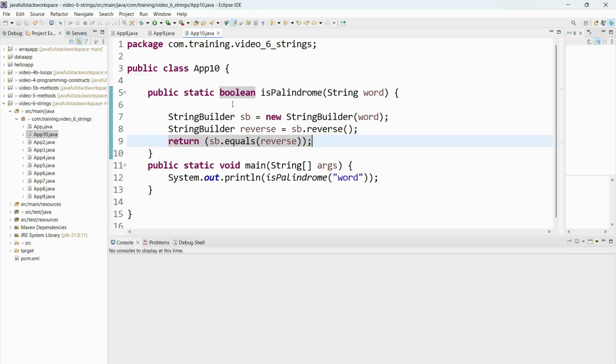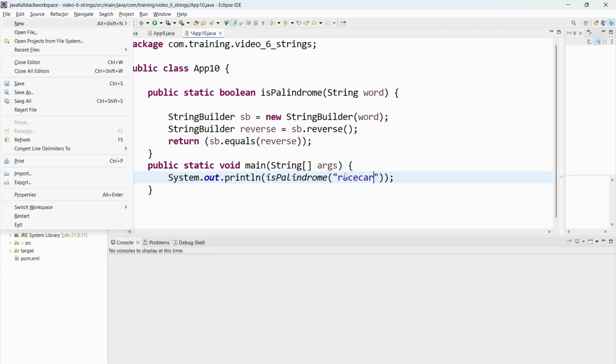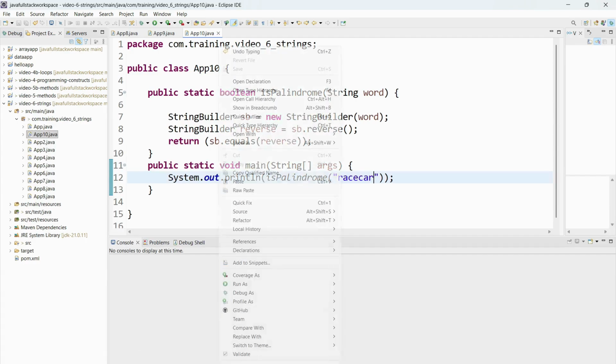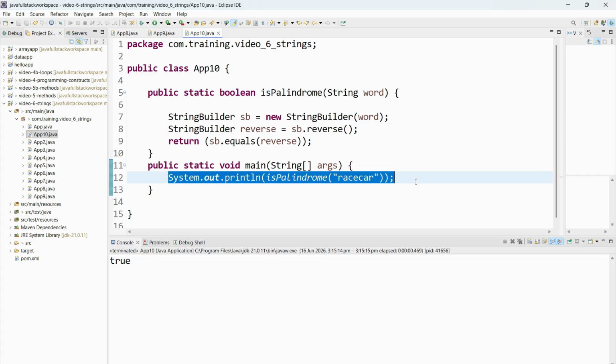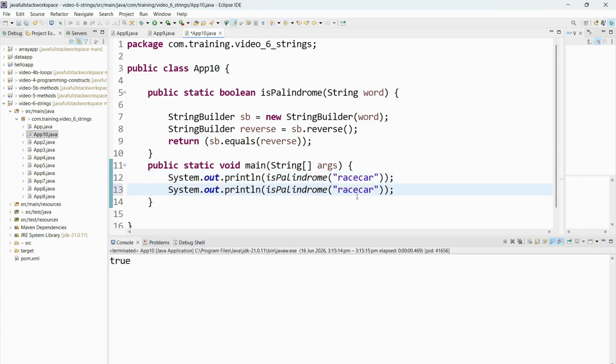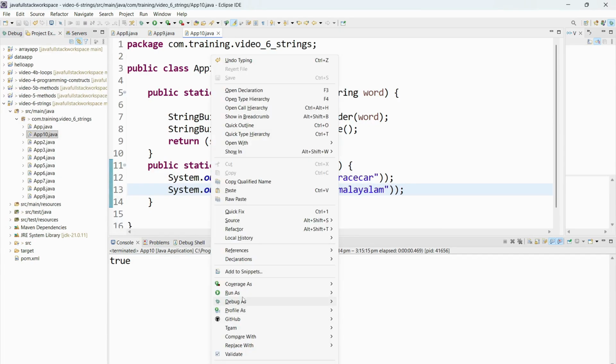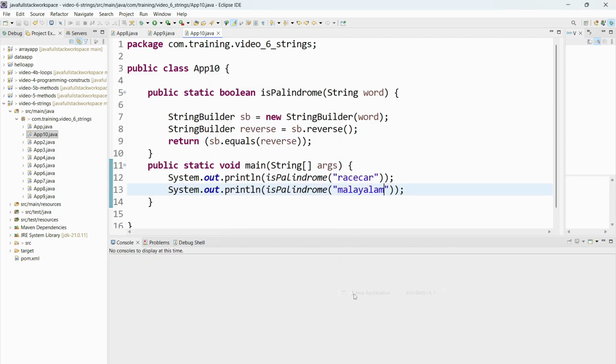Correct? Now let us put racecar over here and see if racecar is really a palindrome. That's true. Now, do you know any other word which is a palindrome? I know Malayalam is a palindrome. Correct. Now run the thing. So the beauty of writing code with functions is that the level of reusability is clear. I can say that this is modular code, and you should always write good modular code.